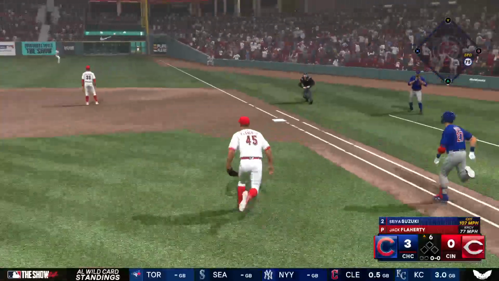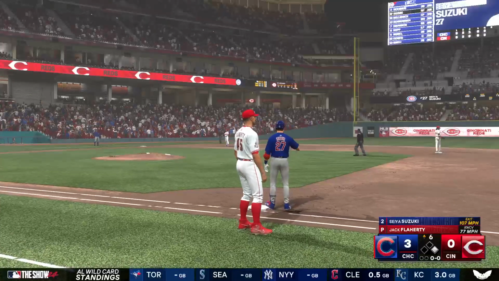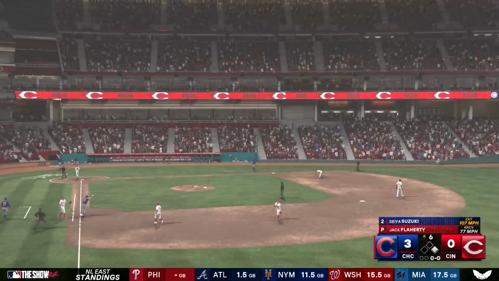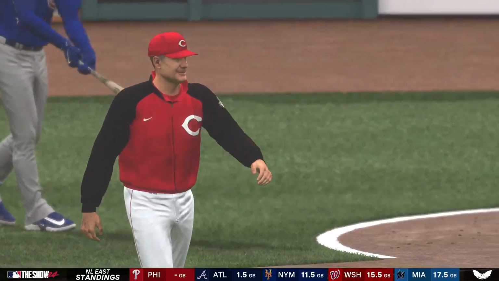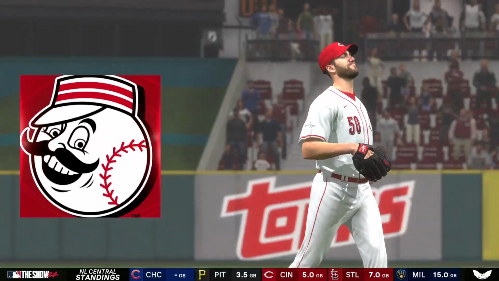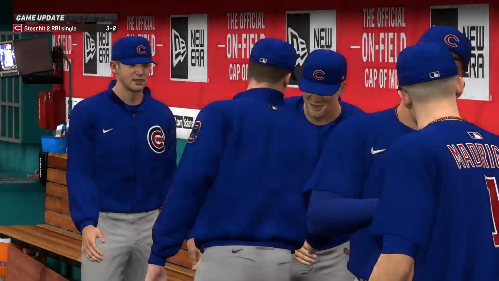Hit hard into right field past a sliding Encarnacion over at first. And Seiya Suzuki gets on base. And that will be it for Jack Flaherty. So he goes 5 and gives up 3. And number 50, Mole, coming in from the bullpen.